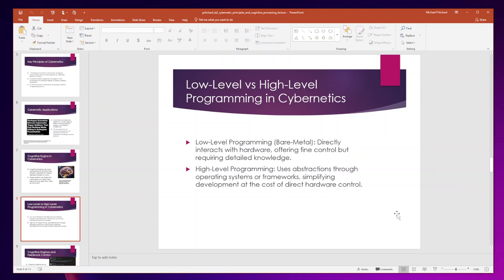Next up, I want to impress upon everyone that as we go into the next week, we're going to get into a little bit of low-level programming, which is bare metal programming, and then we'll be doing high-level programming. When I say bare metal, I didn't really give it a lot of definition in the last lecture. Bare metal programming is more directly tied to the hardware. It gives you more control over what's going on, but it's more complex to work with.